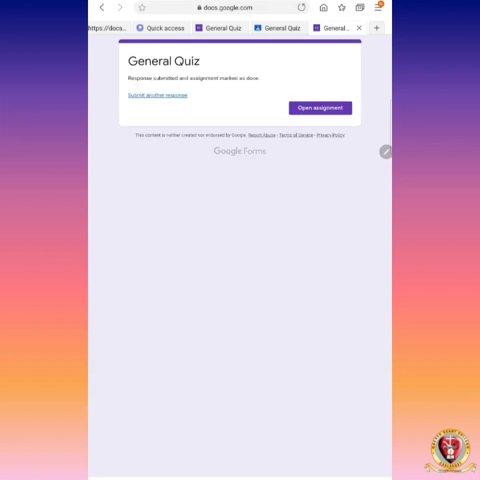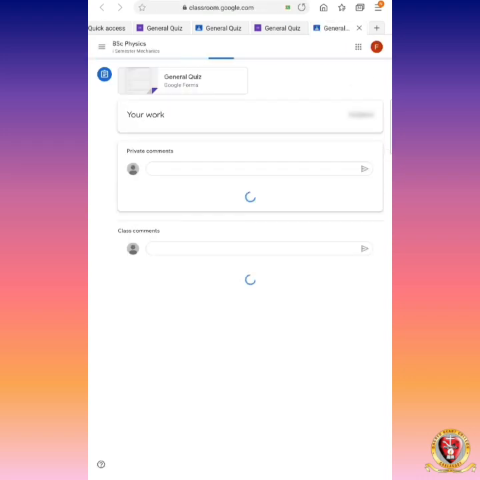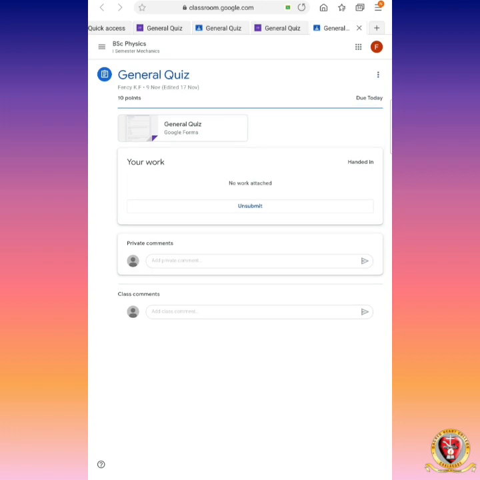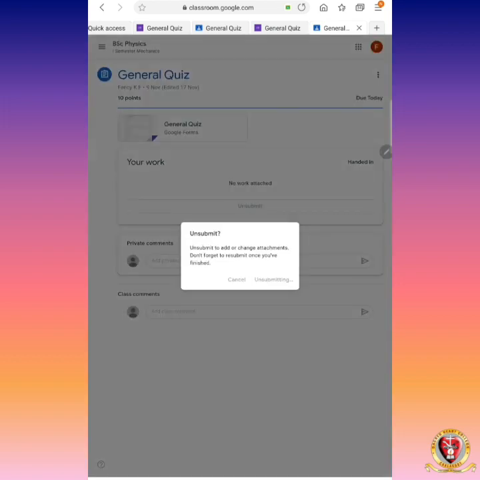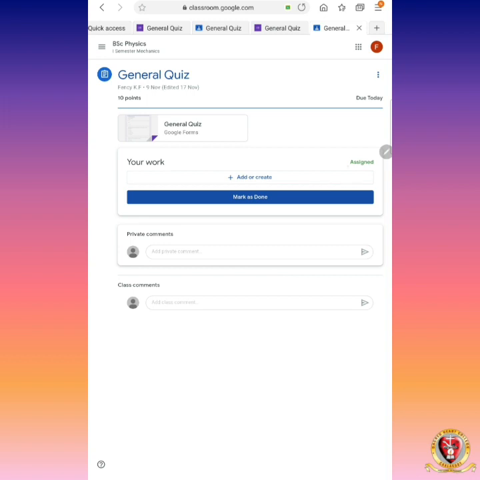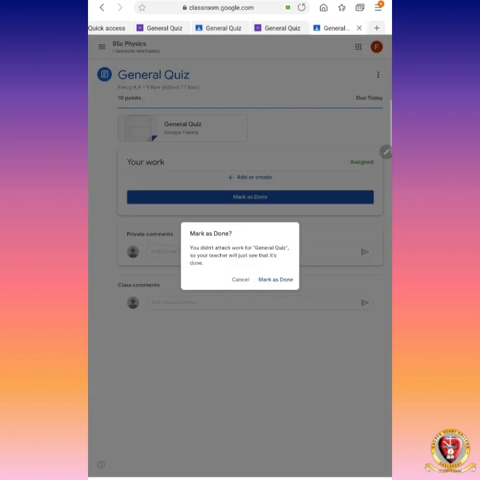So submit it. Now click open assignment. This assignment will be open in our Google Classroom. Now my general quiz is completed, and here it is showing that I have to submit it. If I unsubmit it, they will ask for your answer as mark as done. If you are submitting it for the first time, after submitting the quiz, you have to click mark as done.